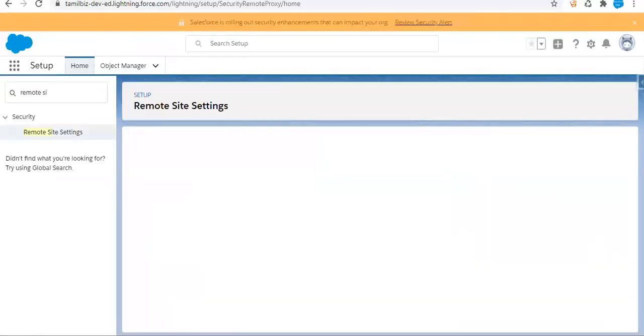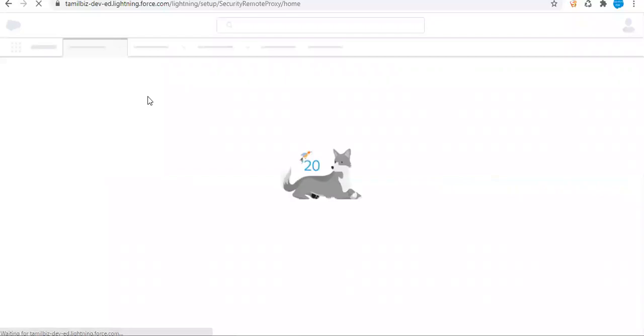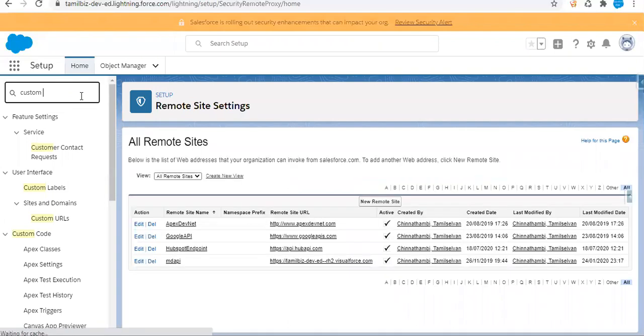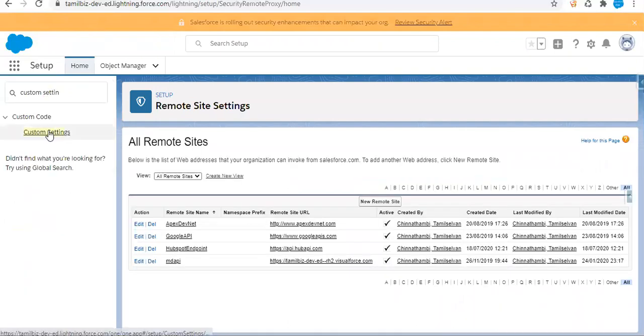And also I have used the hierarchical setting for storing the API key and the endpoint URL information. So we can see it here, HubSpot endpoint. This is the remote site setting I created, and I have put this endpoint domain URL. You can click the new remote site button and create it easily.